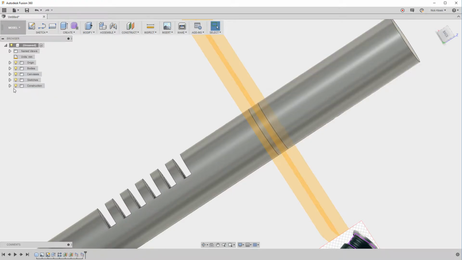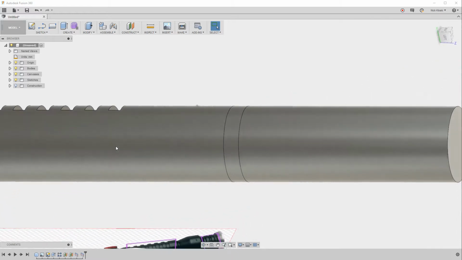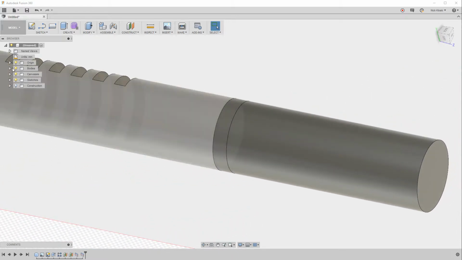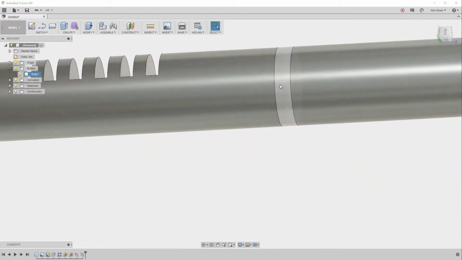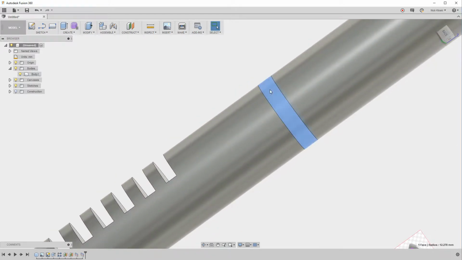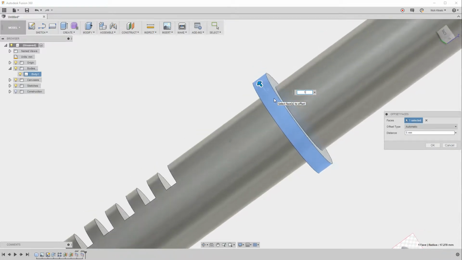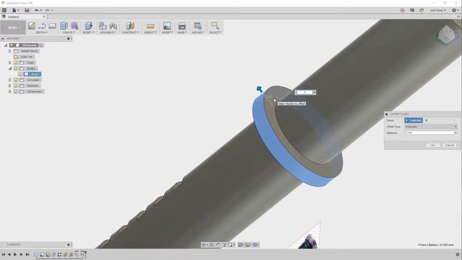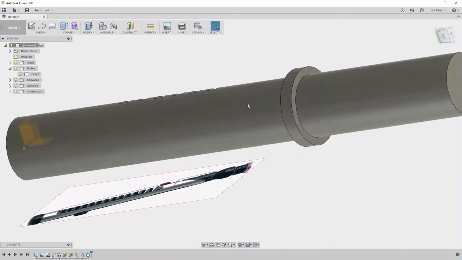So if I hide those planes, you can now see that this cylinder hasn't been split into multiple bodies. I still have one body here, but the faces have been split. So I just have essentially an edge right here that I can do things with. Now this edge, I can right click on and say press pull and say, I don't know, 5 millimeters. Way too big, probably 3 millimeters, something like that. And I have made something that pops out.